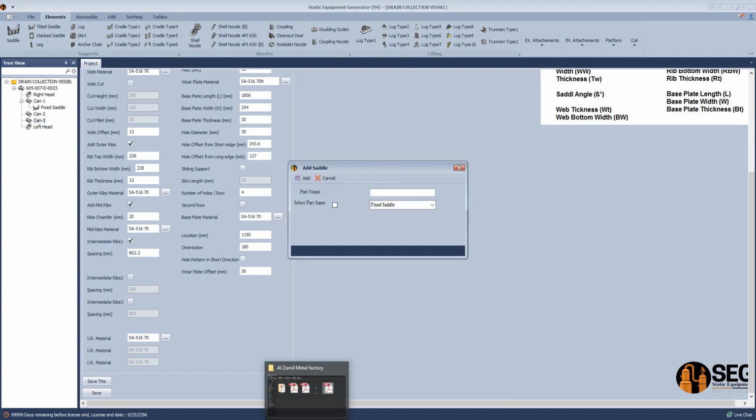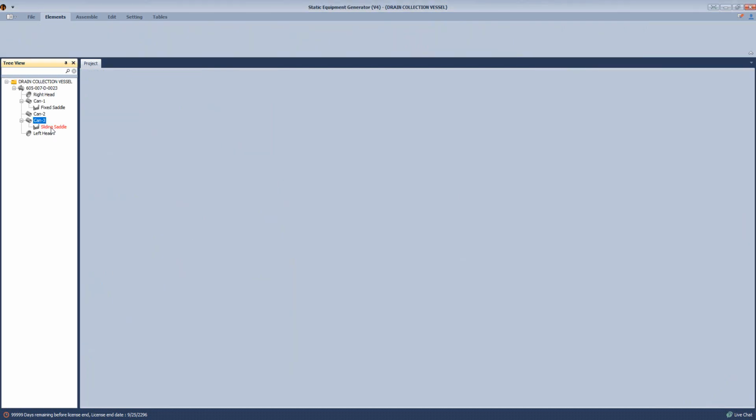So from here, let's add another saddle on CAN 3. We could add it on CAN 1 and define the elevation of it from the start of CAN 1. But let's add it on CAN 3. So it's a sliding saddle. Okay, and click on save.